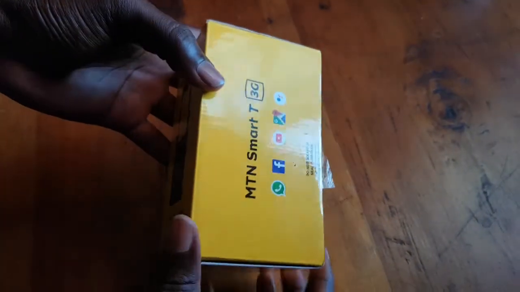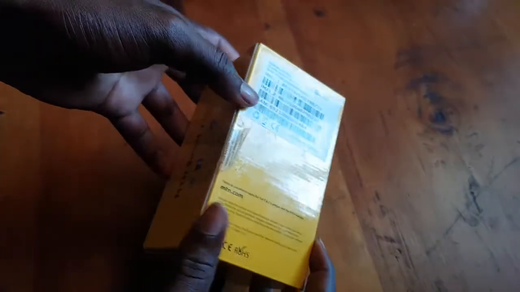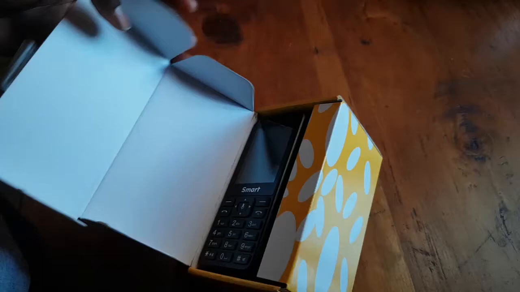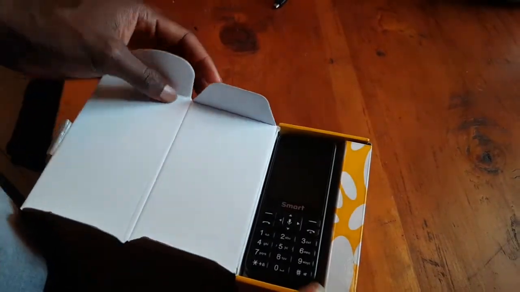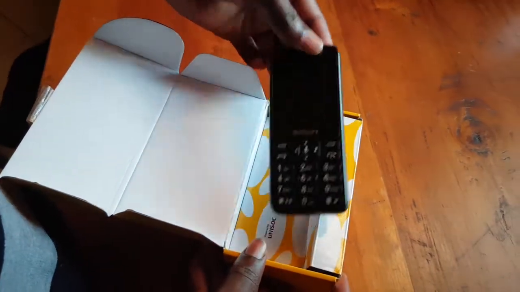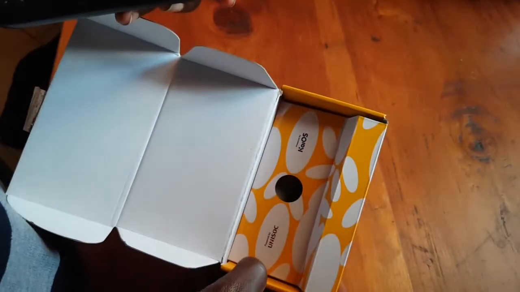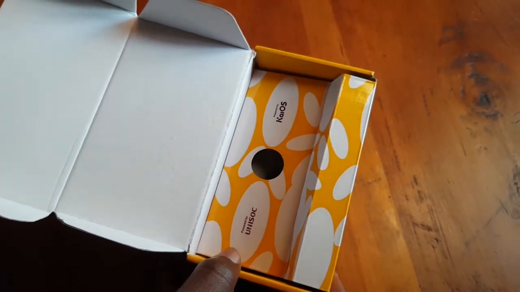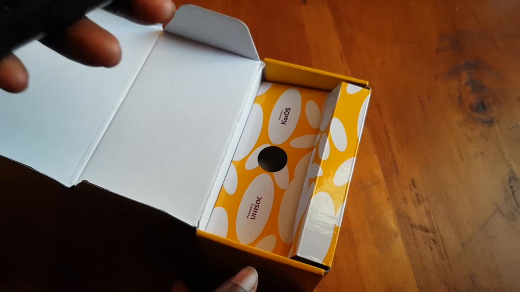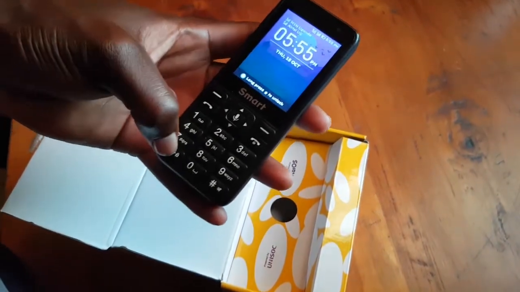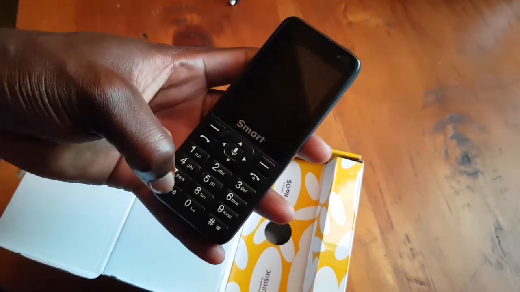So let's go ahead and see whether it is real 4 GB. So we have the device here. This is it. And in the bottom we have the USB cable, headphone, the power adapter and the user guide. So this is the phone right here. So let me check whether it is real 4 GB.